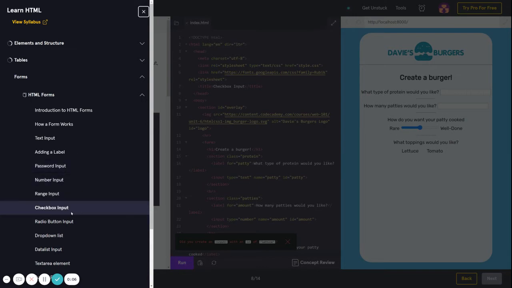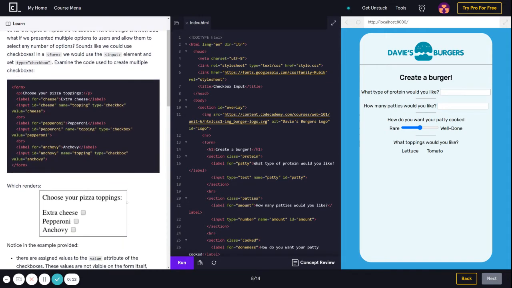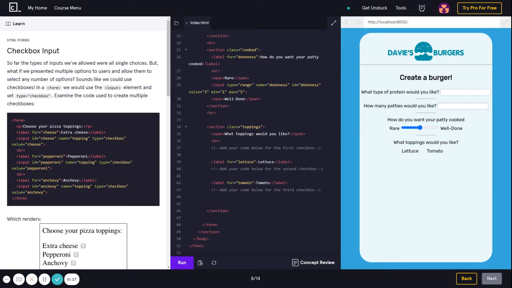Today we're going to learn about checkbox input in HTML. So, let's get started. Checkbox input.